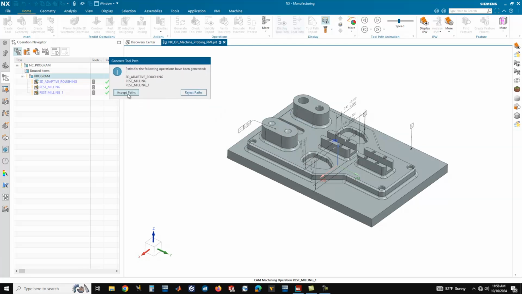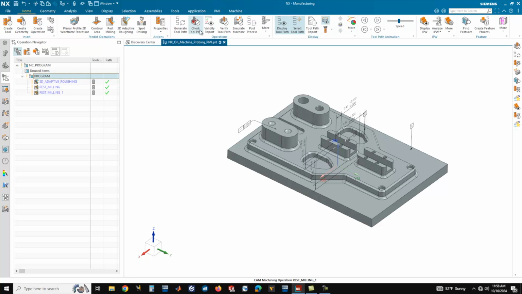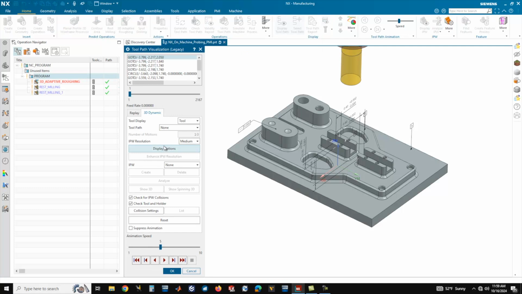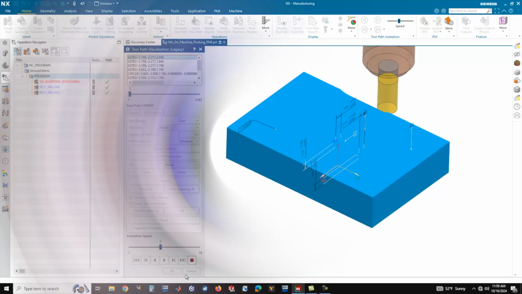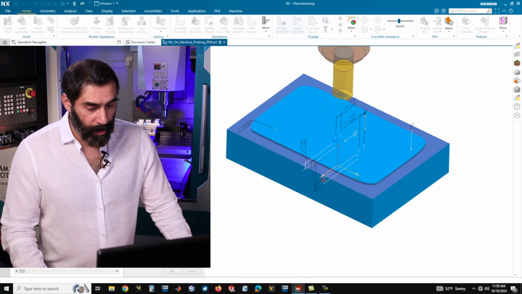We can accept the paths after generation up at the top in the Home tab. If we go to the right, so long as we have program highlighted in the tree, we can select Verify Toolpath. I want to make sure I'm on the 3D Dynamic tab. My speed is set to half, and I'm going to go ahead and verify that toolpath.